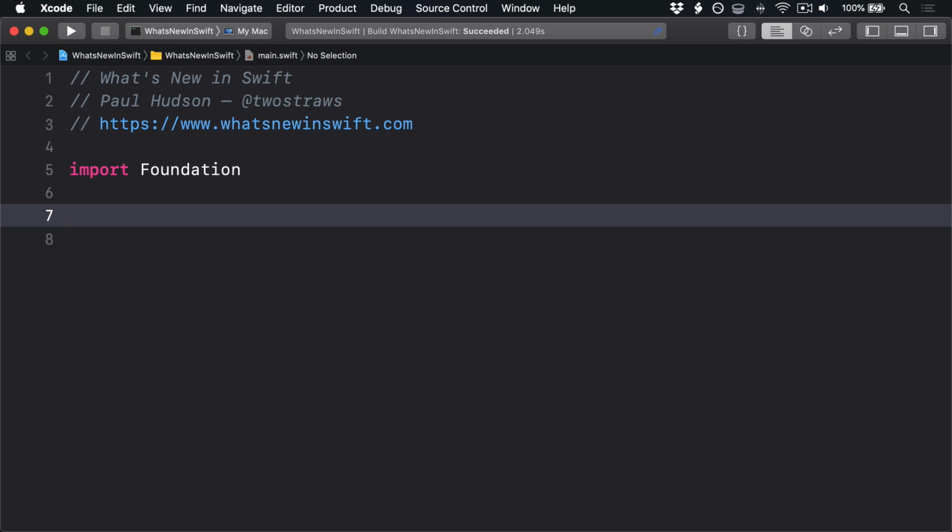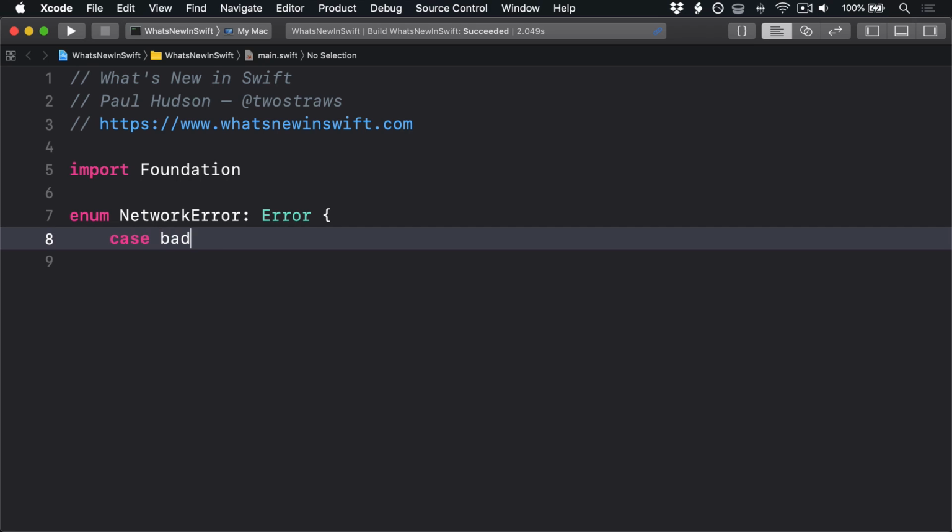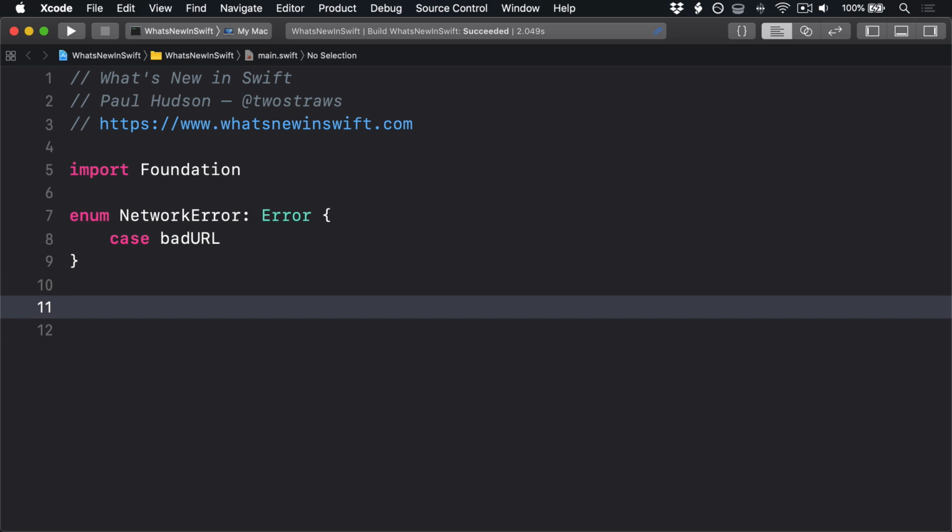To demonstrate Result, we can write a function that connects to a server to figure out how many unread messages are waiting for the user. In this example code, we're going to have just one possible error, which is that the requested URL isn't a valid URL. enum NetworkError conforms to Error, case badURL. The fetching function will accept a URL string as its first parameter, and a completion handler as its second parameter. That completion handler will itself accept a Result, where the success case will store an integer, and the failure case will be some sort of NetworkError.